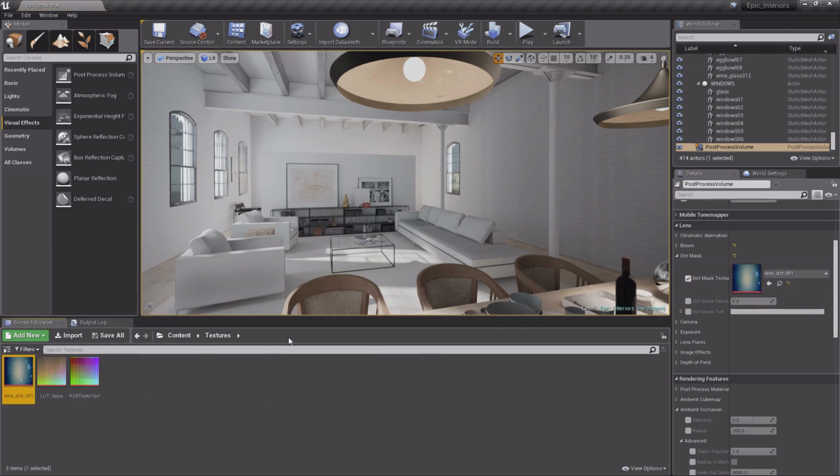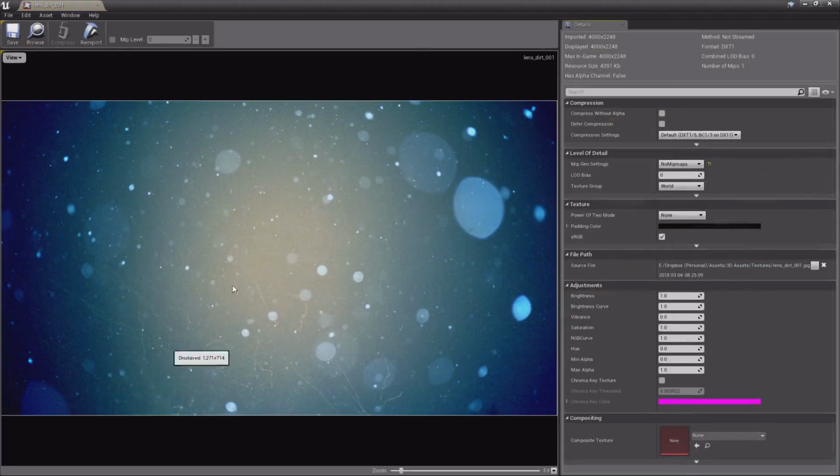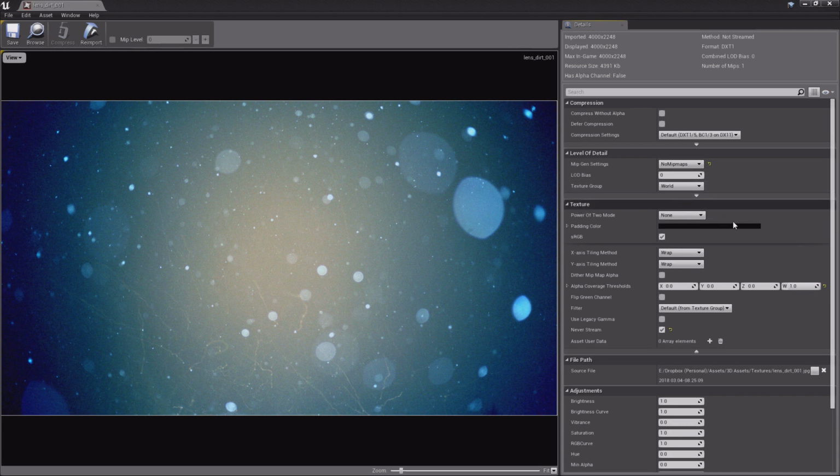So the dirt mask needs to have some special settings applied to it. So we'll open it up in the texture editor. And really all we want to make sure of is that it's not using any MIP maps. So no MIP maps. And then we don't want to stream this texture. So if you look under texture and then open the advanced settings, you'll find never stream. Just make sure that that is checked.